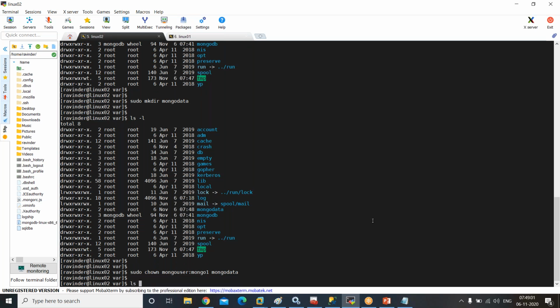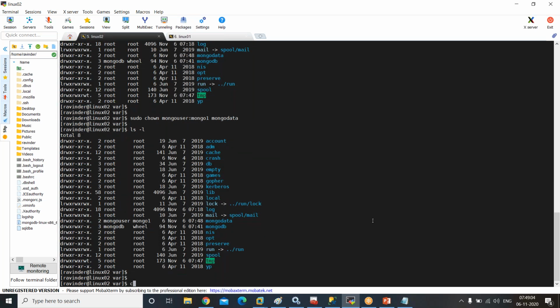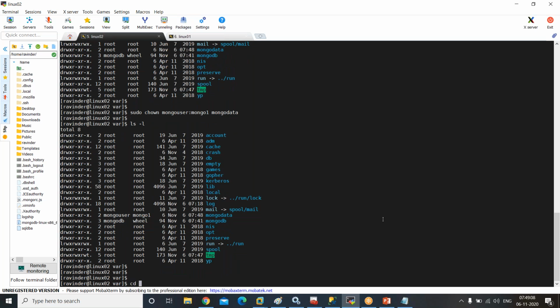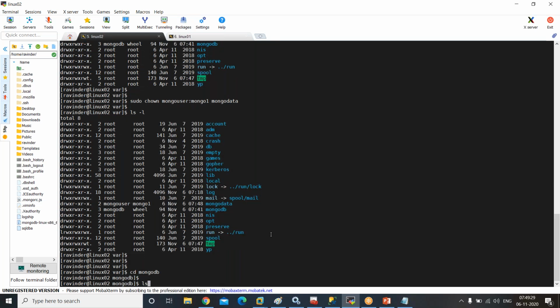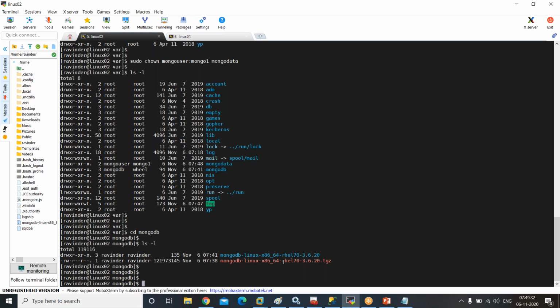Good enough. Now you see this. It is done. I'll take one more thing, guys. Before that, I have to transfer the file from here to here, because I need to install from that product. So cd, I'll copy that. cd MongoDB, ls -l. I'm going to copy this. This is enough, one zip file.